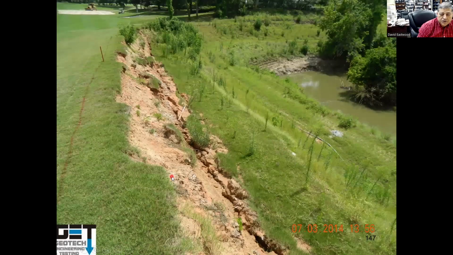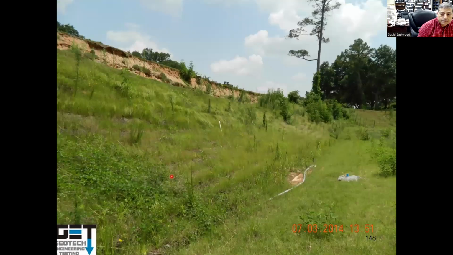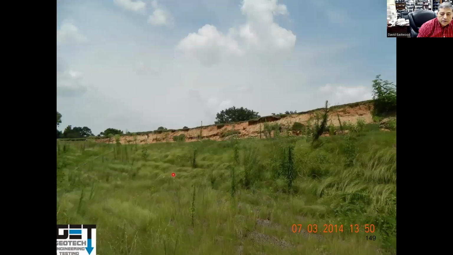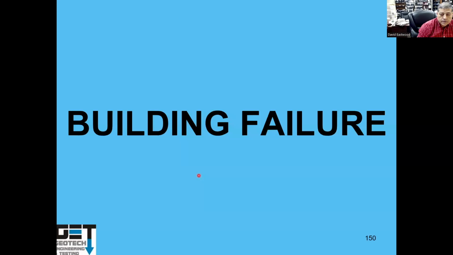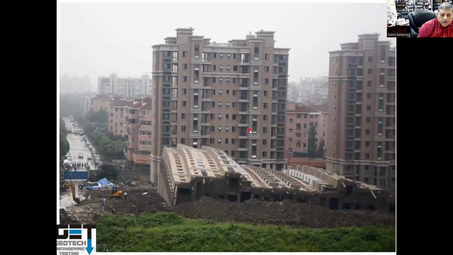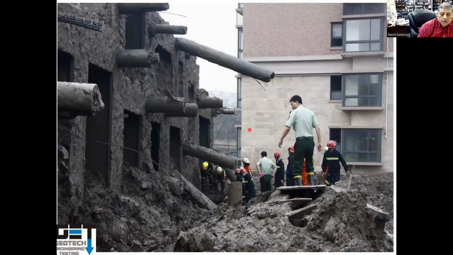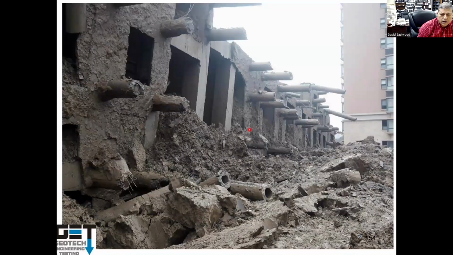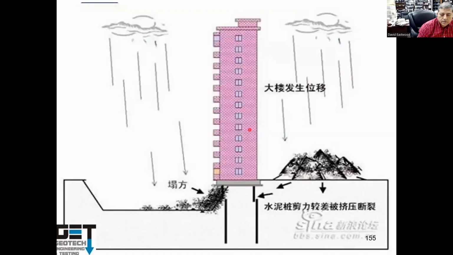So failure comes in many shapes or forms. These are the slope failure pictures. This is China. They had this building over here sitting on piles. They start digging in front of it. The building falls. And I think one person dies. Start digging in the front, stockpiling here, causing surcharge and breaking up the piles, and the building starts falling.